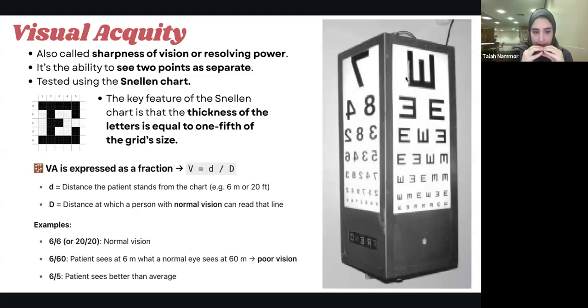So the denominator, the one at the bottom, is usually what you're supposed to see, the normal. For example, that chair, I'm supposed to see it from 60 meters away, and I am 60 meters away, so I'm 60 out of 60. So perfect. As long as the denominator increases, this means poor vision. The opposite means amazing vision. Equal means normal vision. Is this clear?